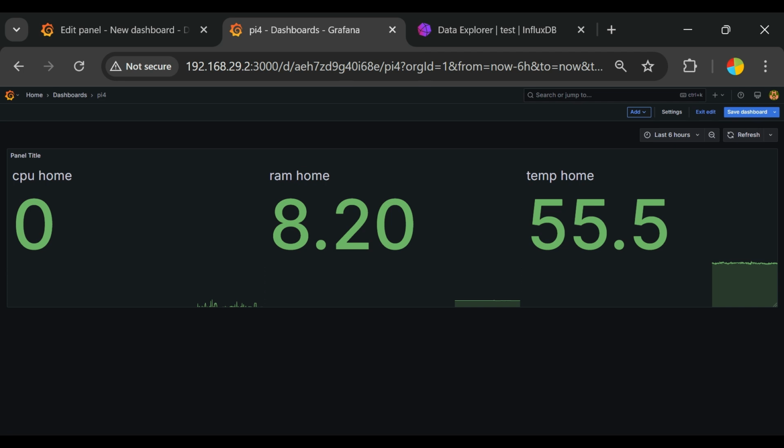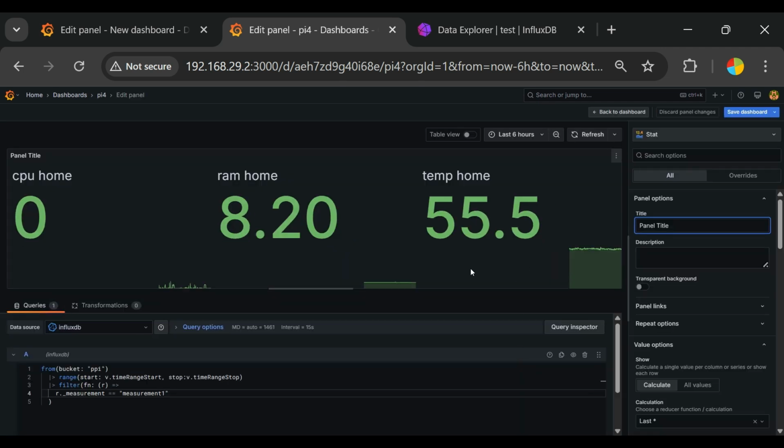Okay, so let's make this cooler, right? How about if we create a separate visual for CPU, RAM, and temperature so that it looks cool, right? So let's get started. Let's go to edit this. Let's do some real cool thing. Panel title, let's put CPU usage, whatever you want. Description, CPU usage of Pi 4, whatever you want.